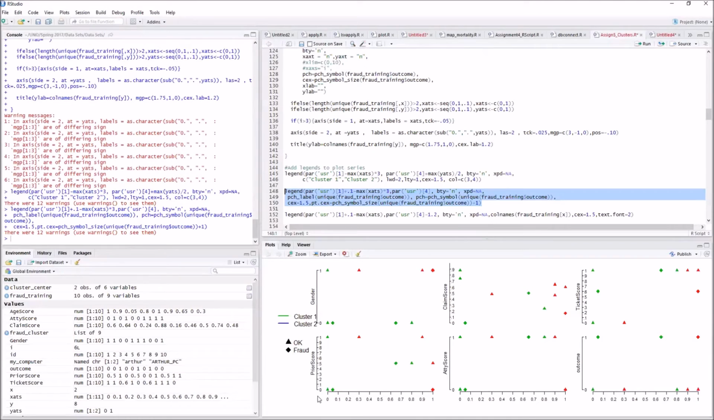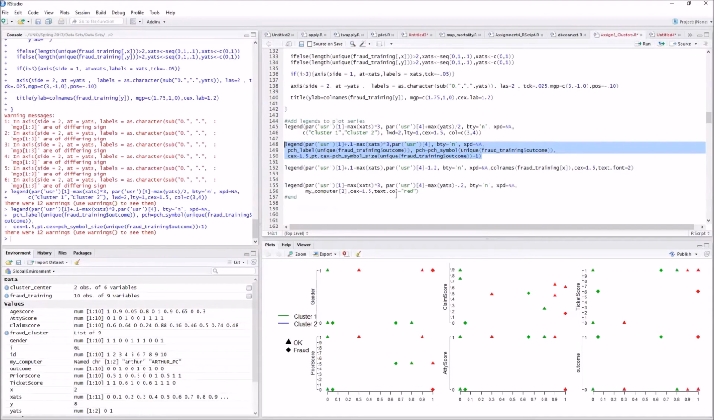Next, I'm going to put our symbols in. So we put that legend in as well. That tells us, hey, the colors that are assigned for our different clusters and then the symbols that we're using for the outcomes.